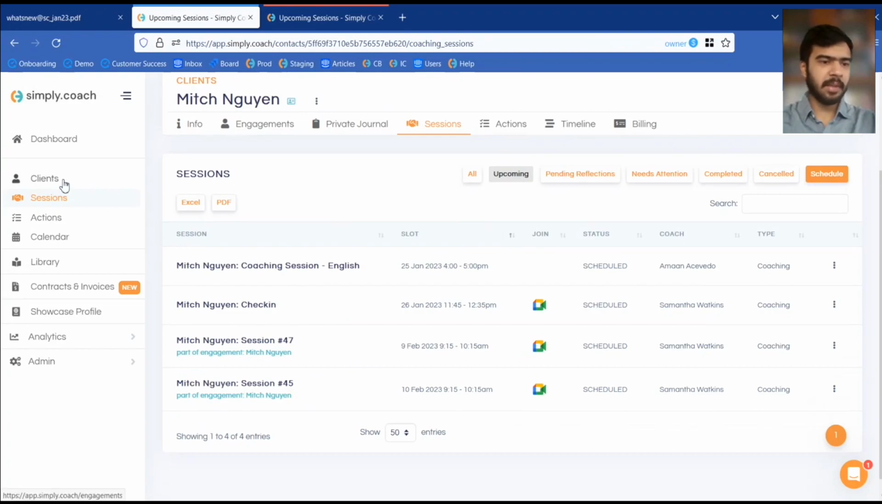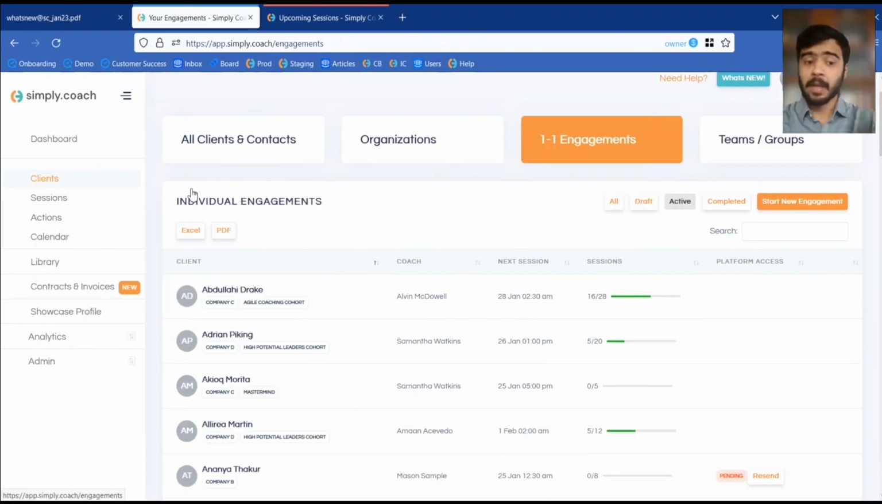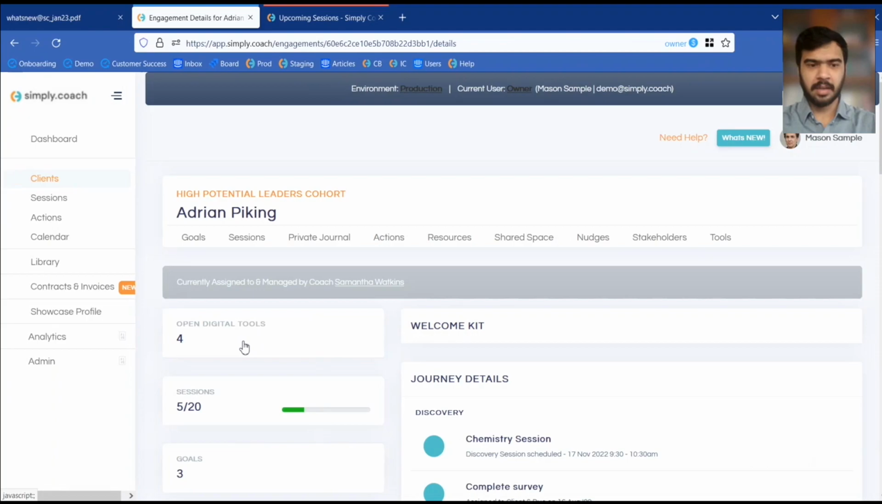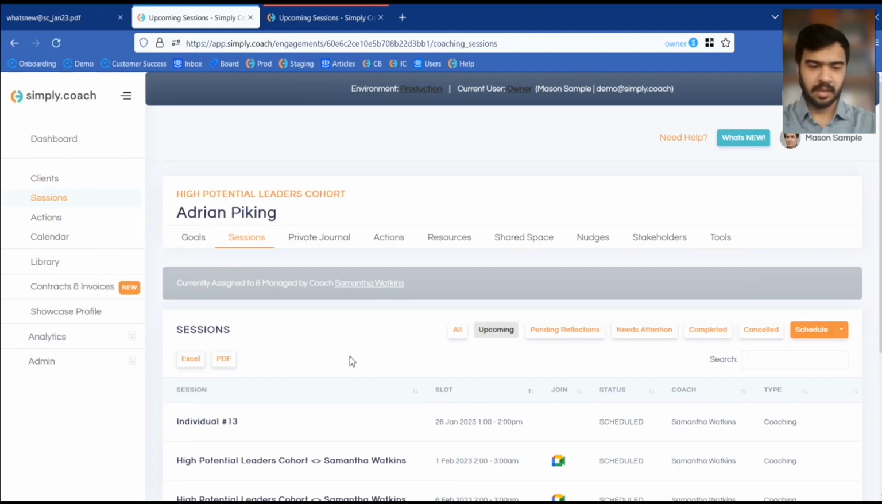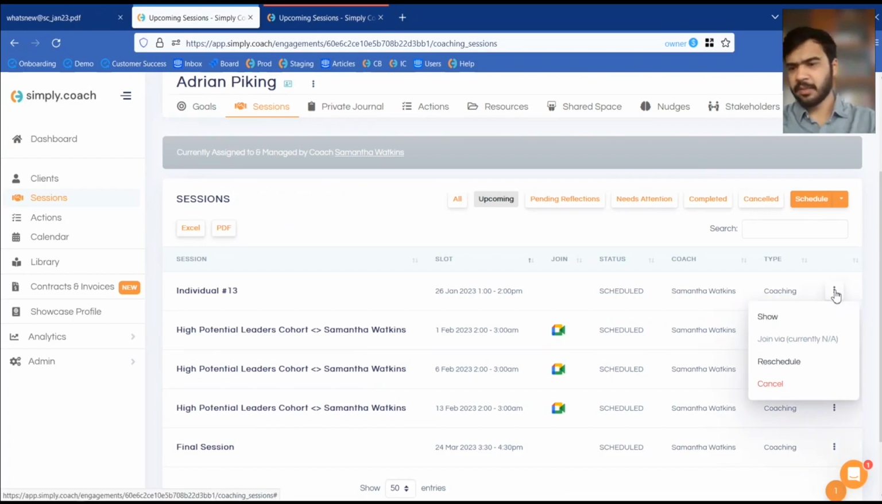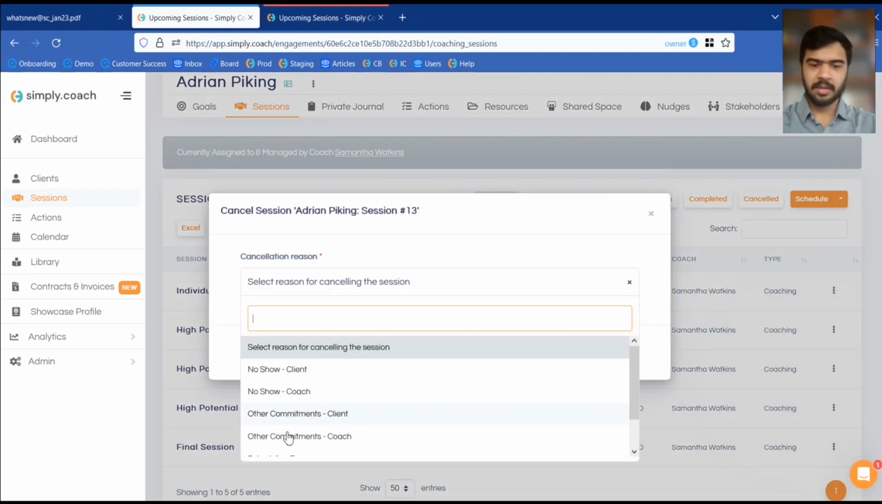Similarly, you have the ability to cancel sessions and add in a cancellation reason. Here, a gentle reminder, only the coach is able to cancel sessions. Coachees aren't able to. And let's say I need to cancel a session with Adrian here. I go into his sessions tab. Now he's requested that he needs to move this session. He doesn't know when he'll be able to do the next one. So that's straightforward. You could come in and cancel here. And again, you have the reasons for cancellation.